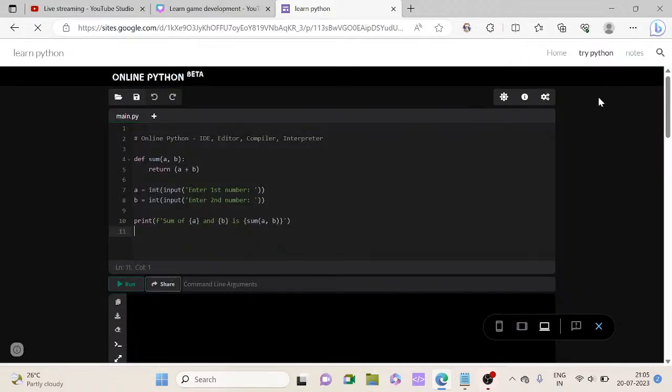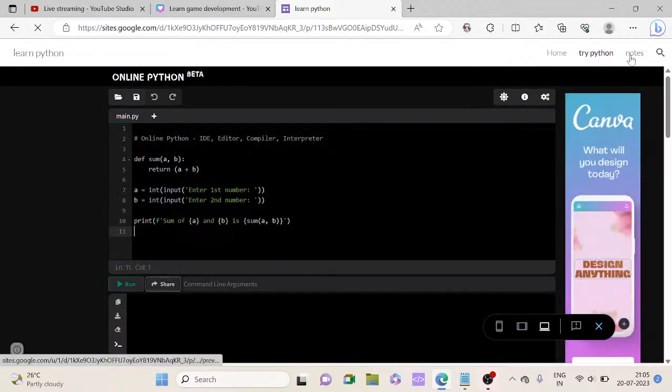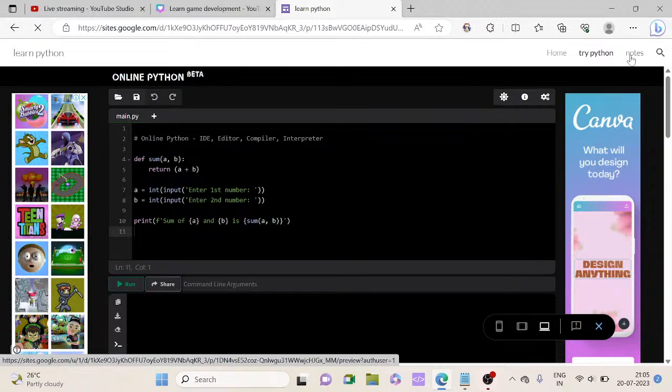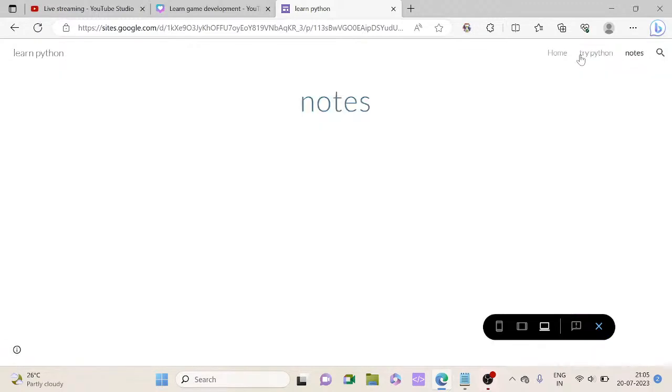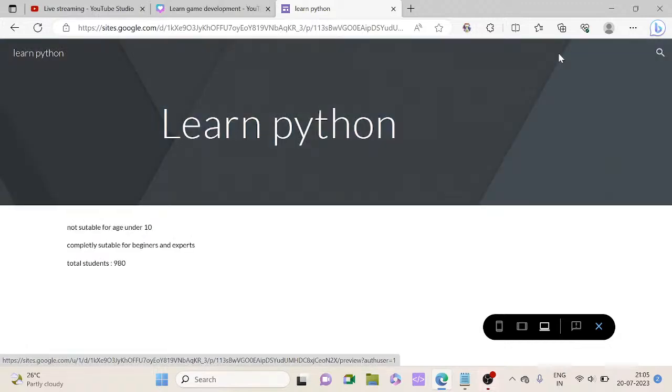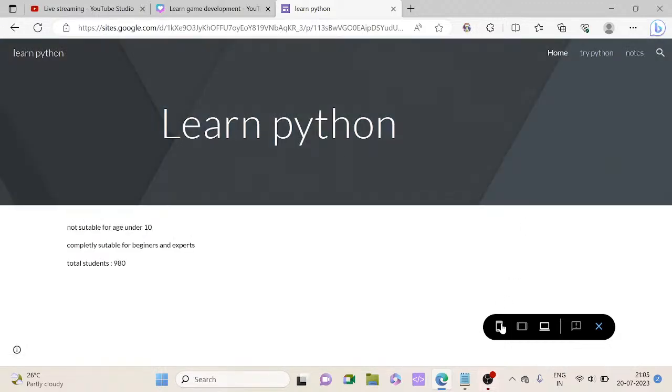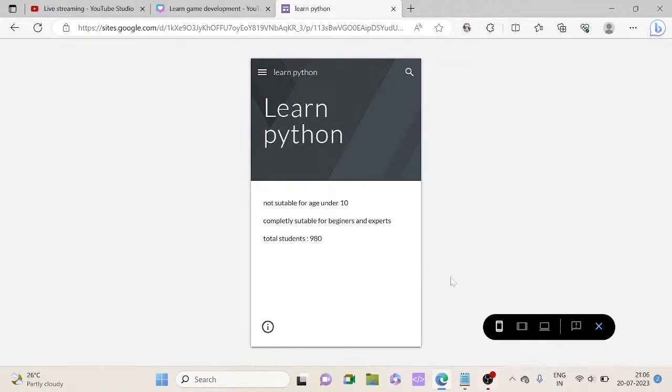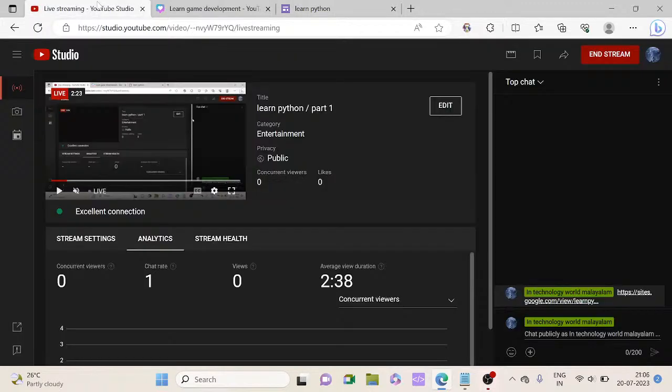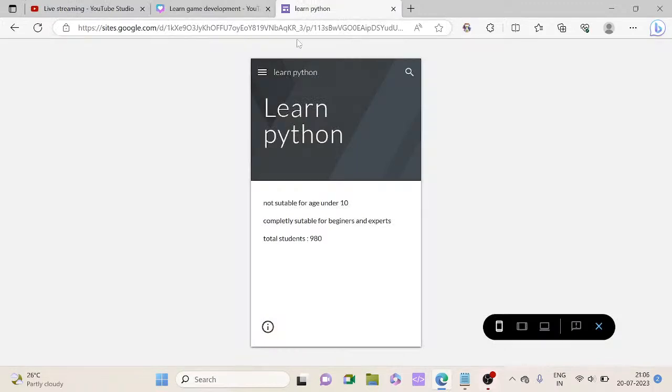Here you can try it, and the third tab is the notes tab, where your notes will appear. When you are using a mobile phone, you will get a window like this. When you scroll down, you can see the classes. You can code and learn on the phone itself. That's the specialty of our portal.